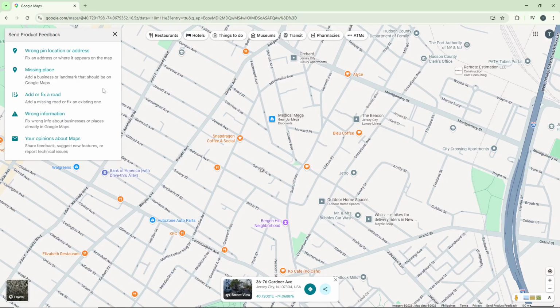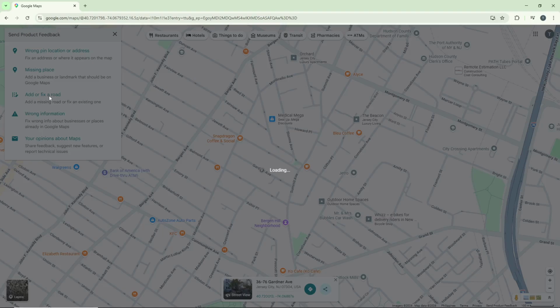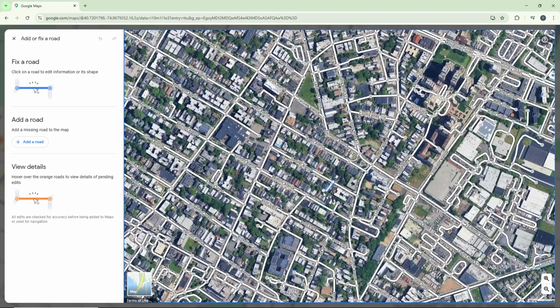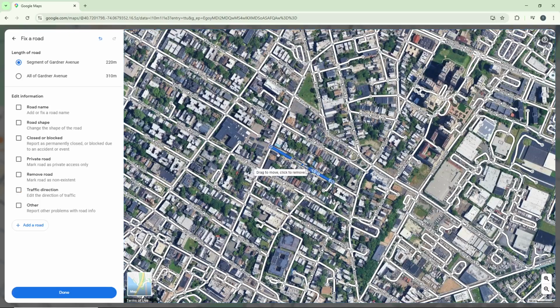Once the feedback menu opens, you'll see several options for different types of corrections you can make. From these options, click on Add or Fix a Road. This selection tells Google that your feedback is specifically about road information, which includes street names, road types, and connectivity issues. After selecting this option, you'll need to click on the street you want to change the street name for again. This confirms which specific road segment you're correcting.